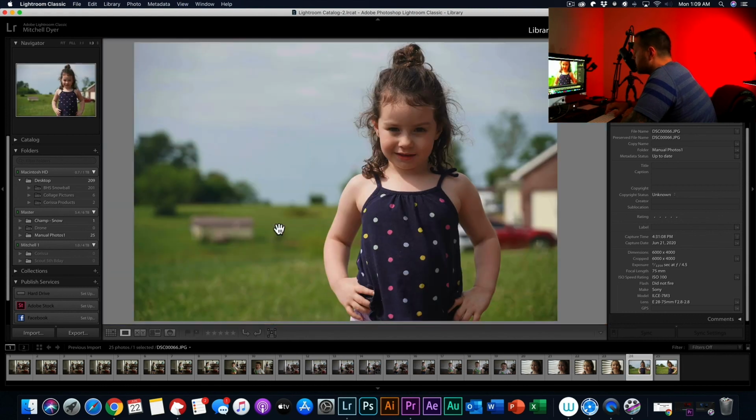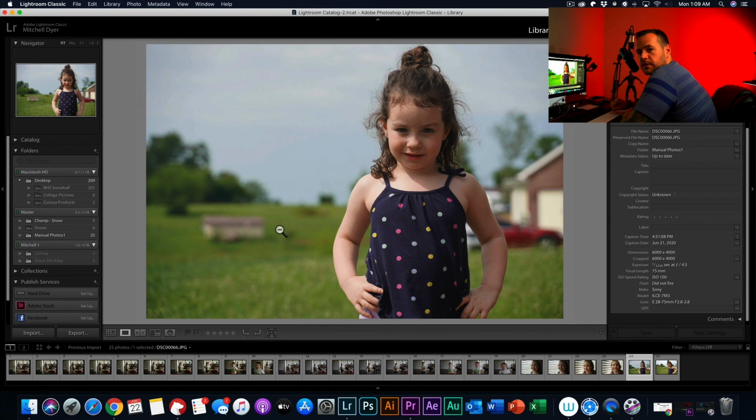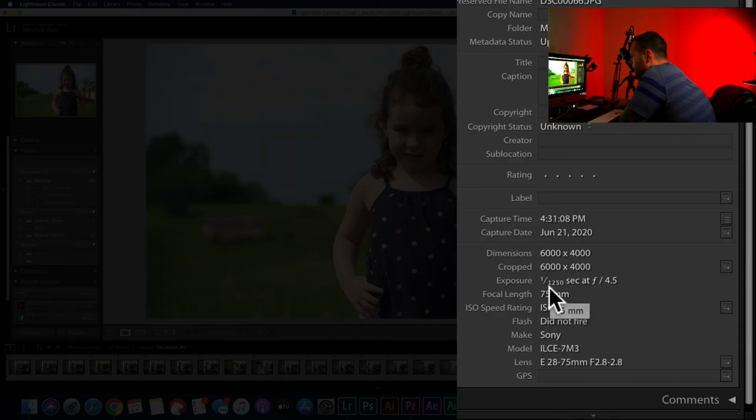Here's my last picture here. Decided to go outside and see what it would look like. She did two different poses here because she's a big ham. But you can see here, her hands on her hips. This is automatic.